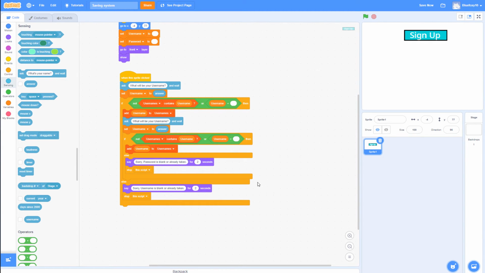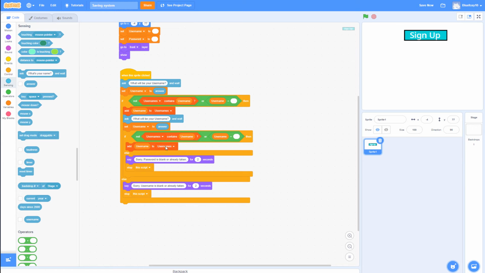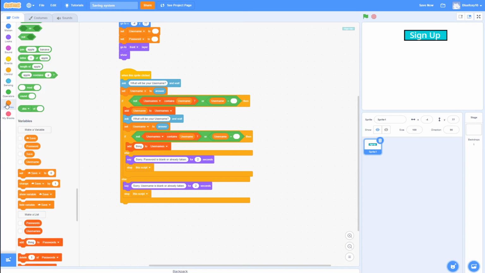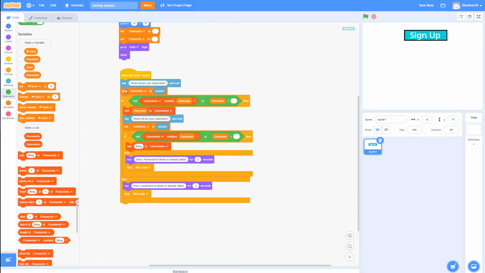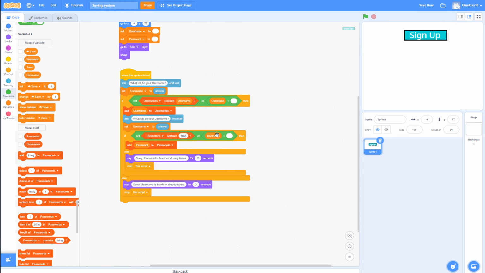Password is blank or already taken for 2 seconds and then stop the script. But now we don't want to add username to usernames again, so we're going to do add password to passwords. We're also going to remove these. We're going to rename this to passwords.